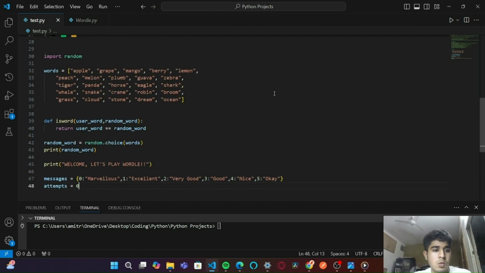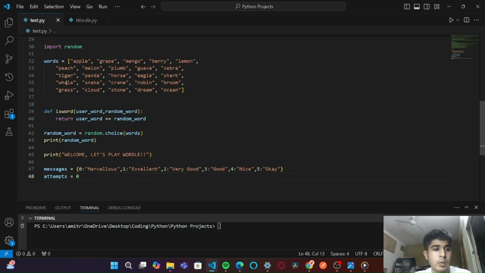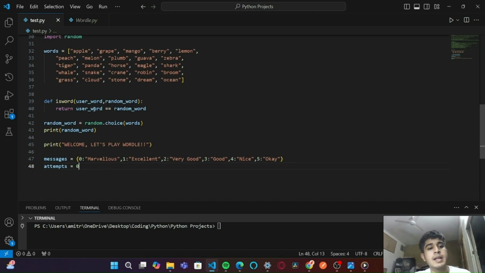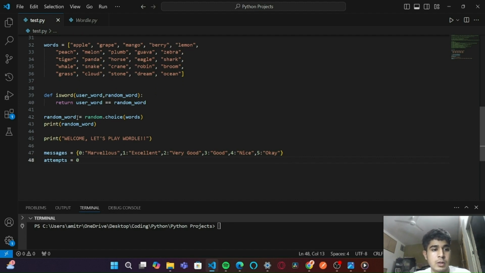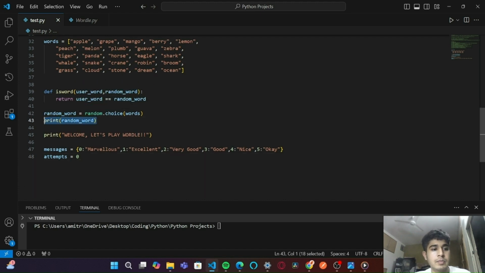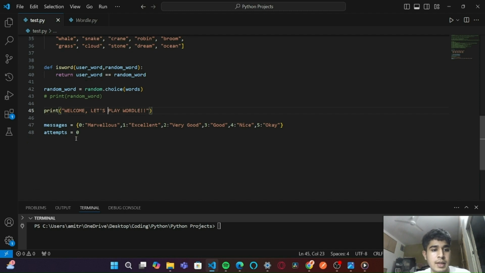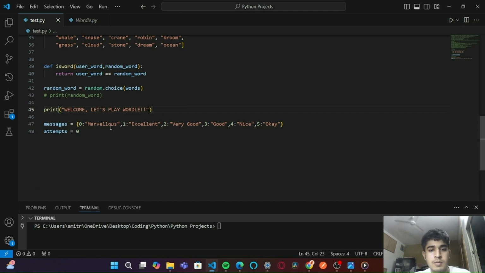So till now we have defined a list of words. We've imported random, then we have defined a list of words, then we have defined a function which is going to basically compare these two and give a feedback to the user based on the input. Then we have used the random module's method choice, which is random.choice, to select one word and store it in this random word. We can remove this, or let me just comment it out for now. Then we have given a welcome message, and then this is for when we guess the right words.